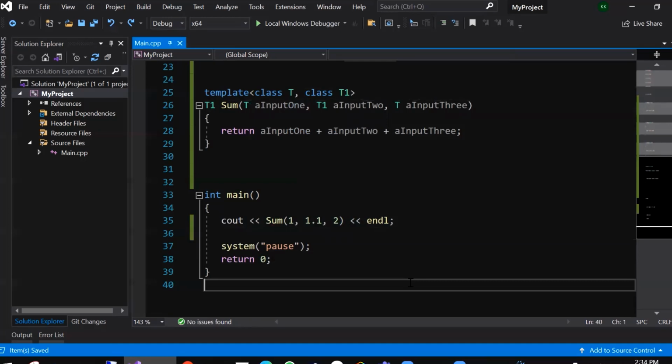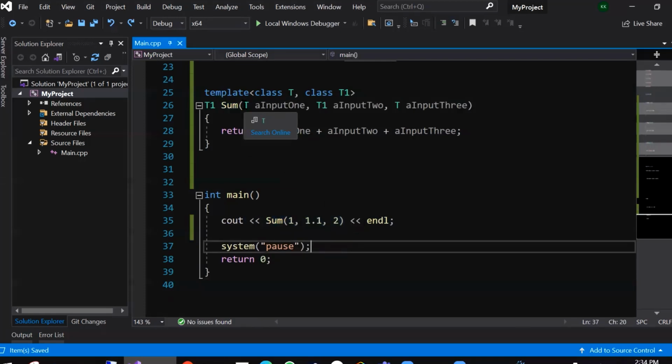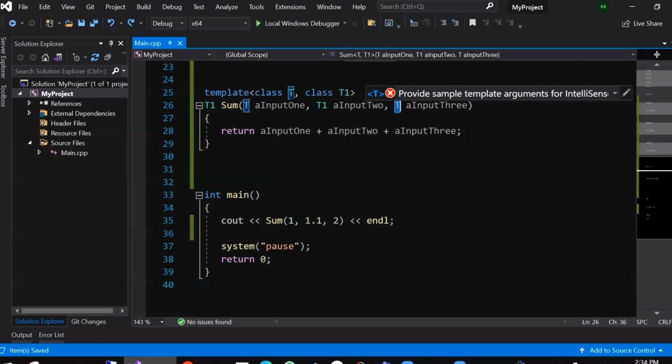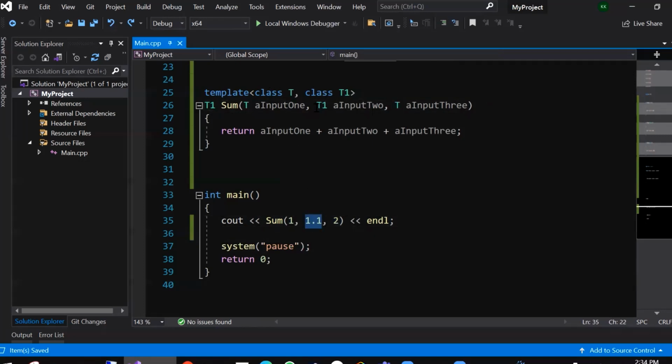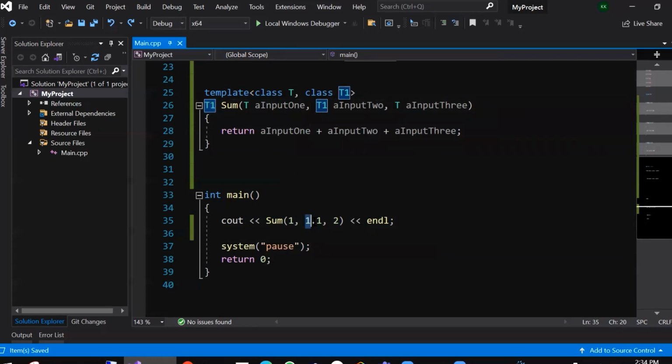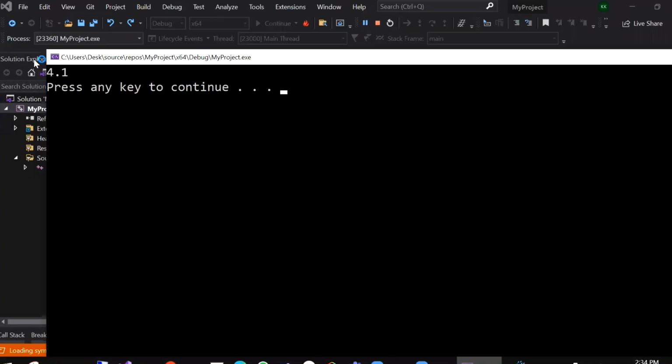T. So once the compiler reaches this code, it's gonna go and say, okay, I have 3 parameters. The first and third one should be the same because it's T, whatever the first data type is. And this parameter is T1, so it's gonna be the different data type. And I need it to return the second one. What is the second one? In this case, the second one is a double. So the function is gonna return double.